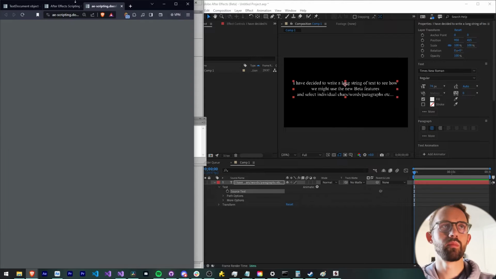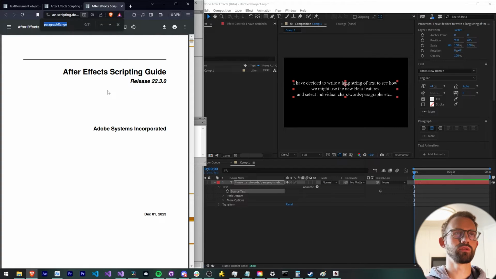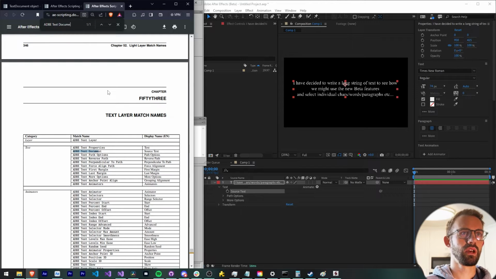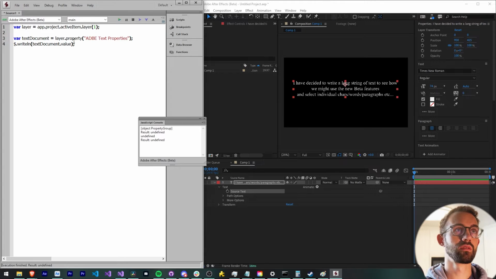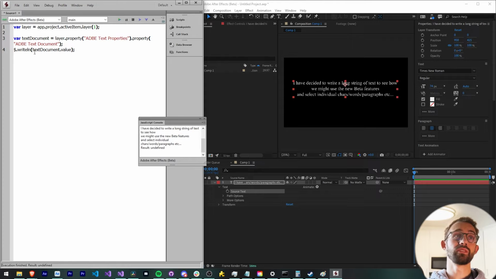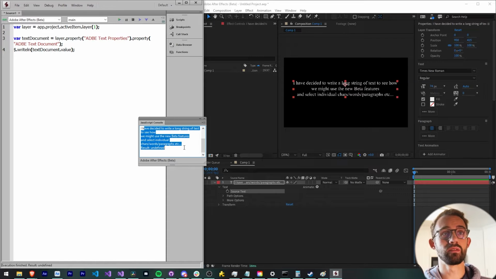So I'll just load up my PDF version of the guide here and search for Adobe text document. And this will tell us the match name here. So I believe we need to get the text properties and then the text document. So we'll say dot property. Oh, excuse me, we already have the properties, and now we need to say Adobe text document. And now you can see when we get the value of our text document, we have our entire bit of text right here. I've decided to write blah, blah, blah.